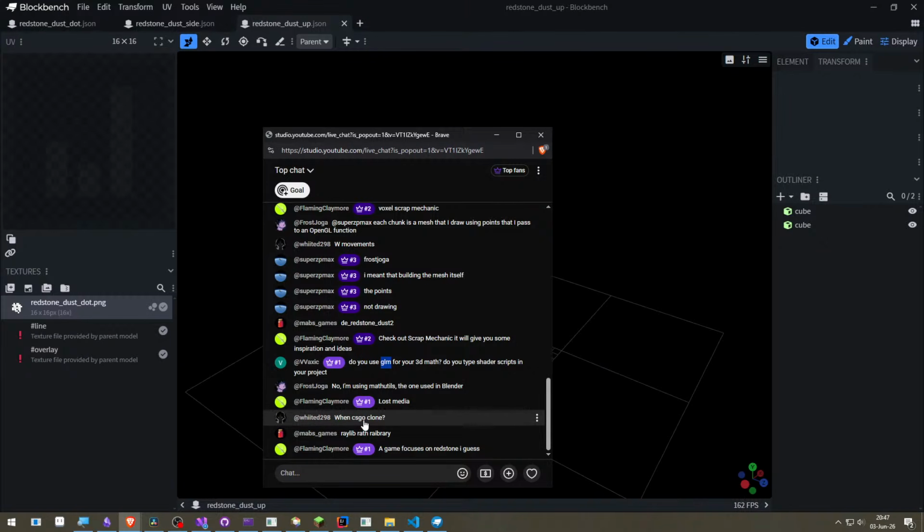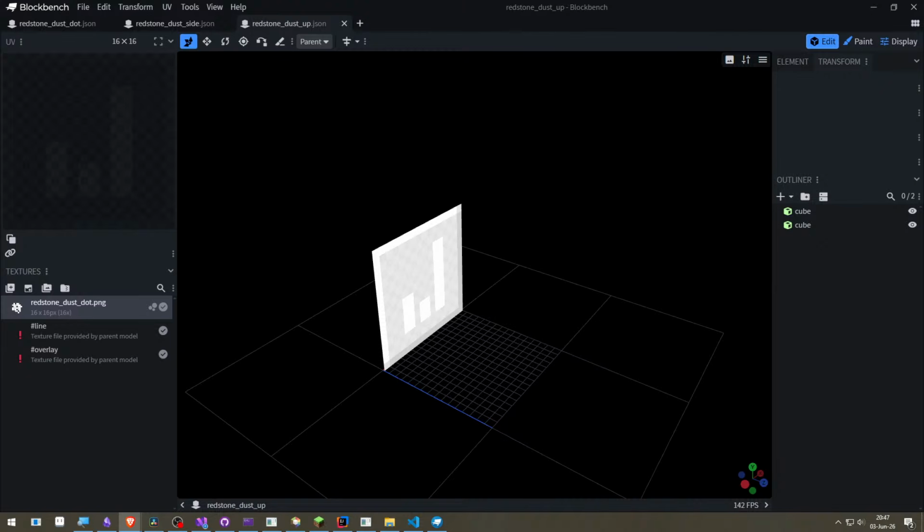Lost medium, when CSGO clone, Raylib, rough, right? Hey, chill, man, chill. A game focuses on redstone, I guess. Yeah, have to remember your muscle. I'll easily forget.